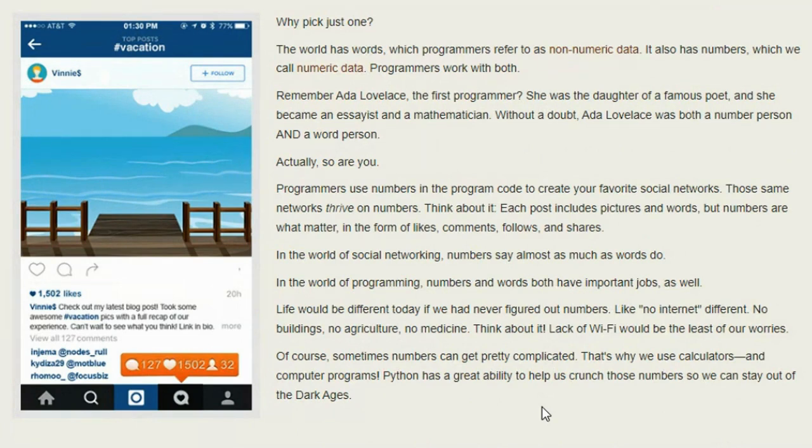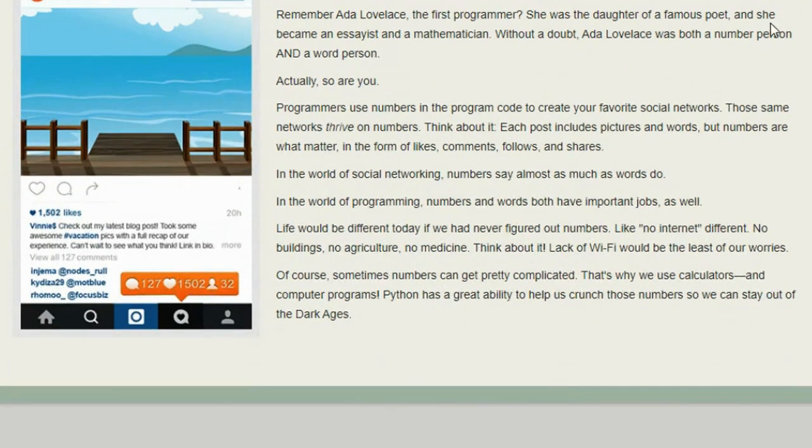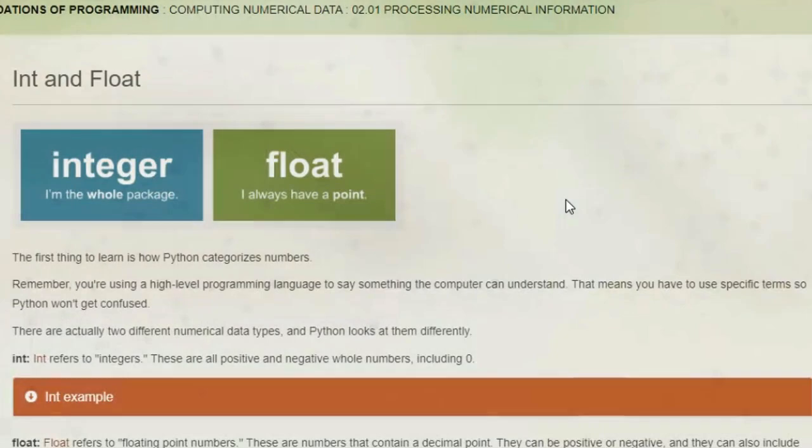So Python has a great ability to help us crunch numbers so we can stay out of the dark ages. Look at page 3. We'll get to some examples here. All right, these are the two types of numbers we want to talk about. Integer. I'm the whole package. We know what an integer is. It's -2, it's 0, it's 5, it's 11.